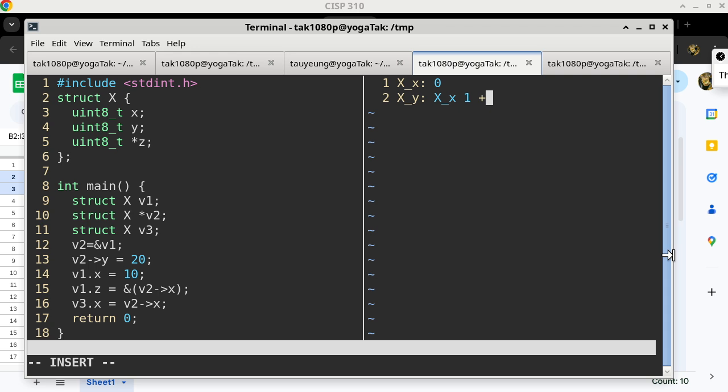This way, if I want to say, oh guess what, member x is not the first member, I want another member to be the first member, I don't have to change all this code. But other times, depending on what kind of modification I want to do, it may not be avoidable.